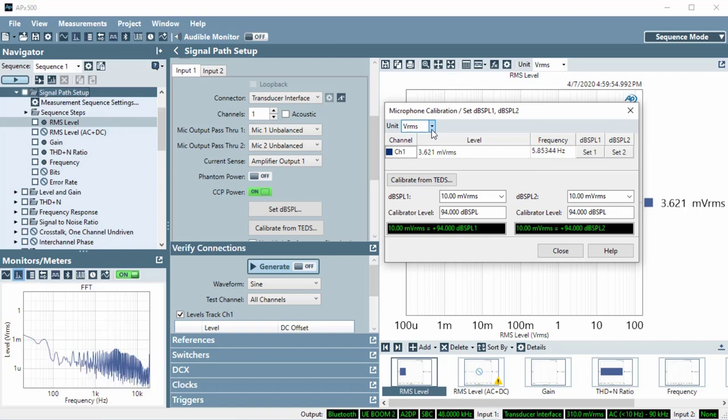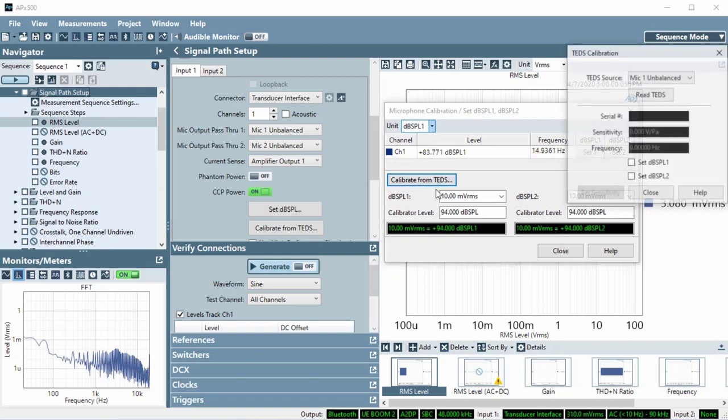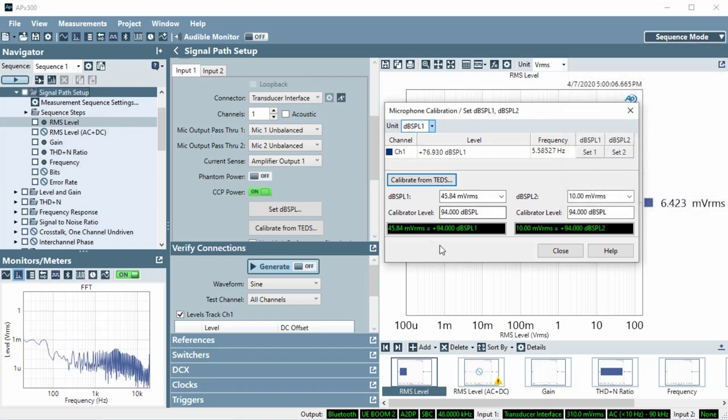In the pop-up window, set units to dBSPL1, click on Calibrate from TEDS. In the new pop-up window, click on Read TEDS. Once the sensitivity data shows, click on the checkbox for Set dBSPL1, then click on the Set Sensitivity, and then click on Close. Finally, click on the Microphone Calibration Close button.